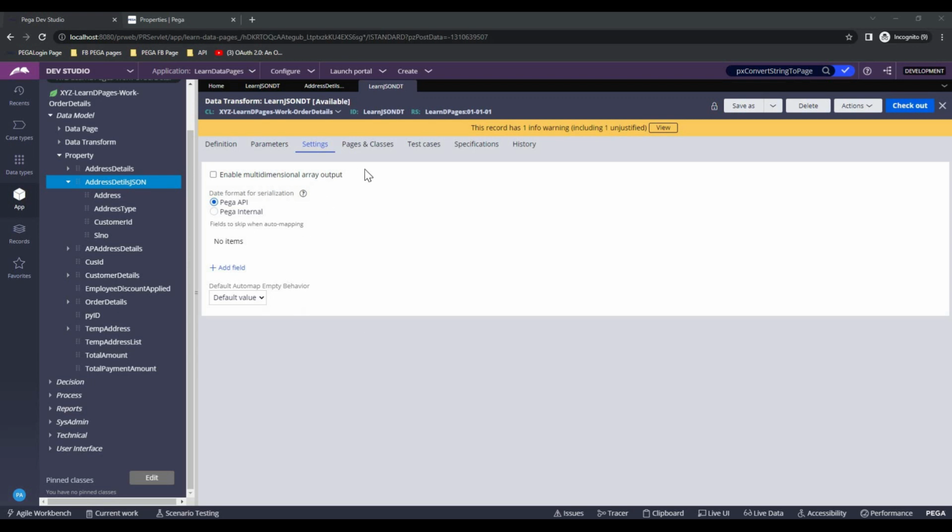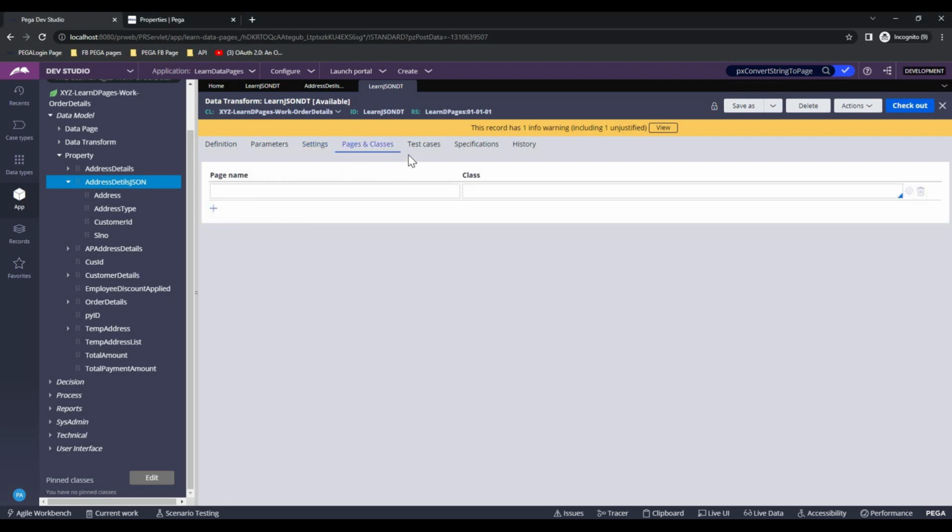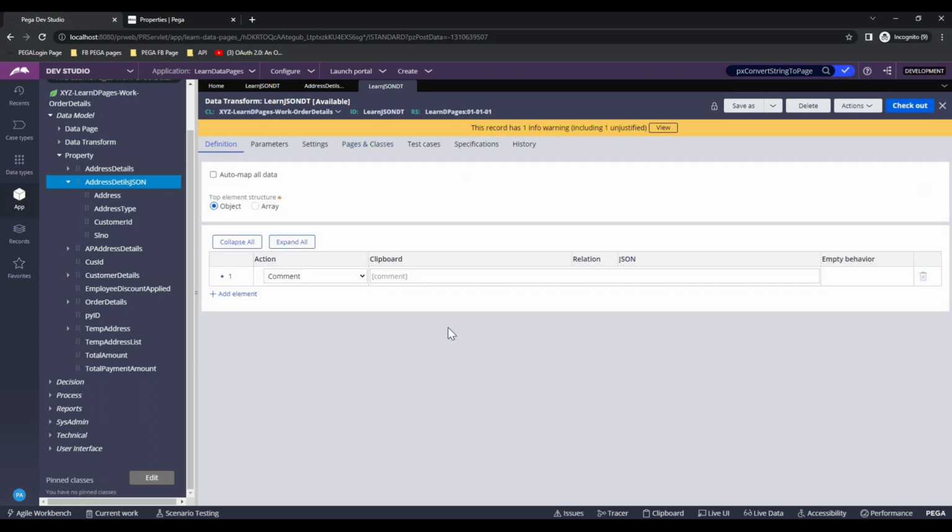So similarly, depending on the requirement, you can do that. If you do not have a date, you don't need to worry. Now page and class, if you have to define any page, and test case and specification history are the same like any other data transform, right? Okay. Now coming back to the definition tab, right?